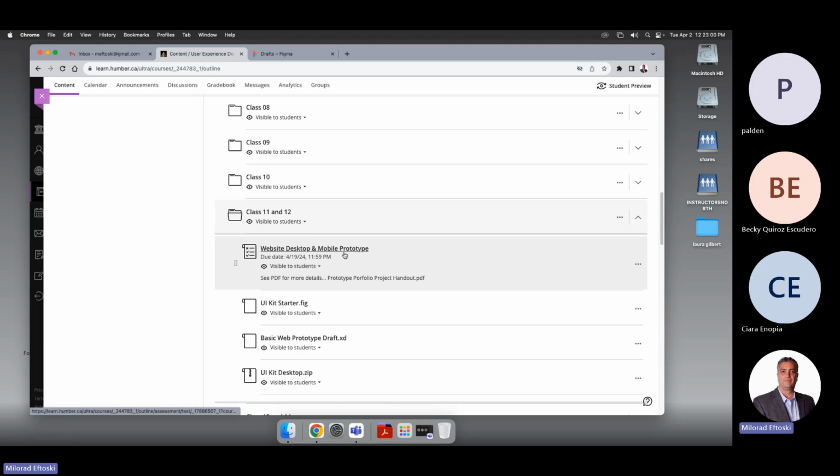So from now on, you're focusing on your website, desktop and mobile prototype. Now, the desktop is the main focal point because I want you to do a prototype in Figma for a website that's targeting your portfolio, right? So all your focus now is your portfolio for the next several weeks, if it hasn't already started a few weeks ago. So this is the main thing, okay?